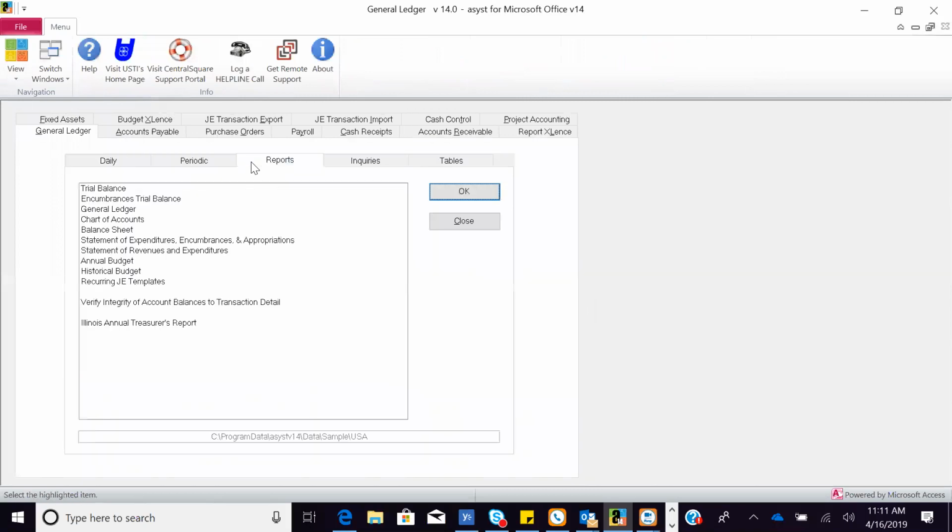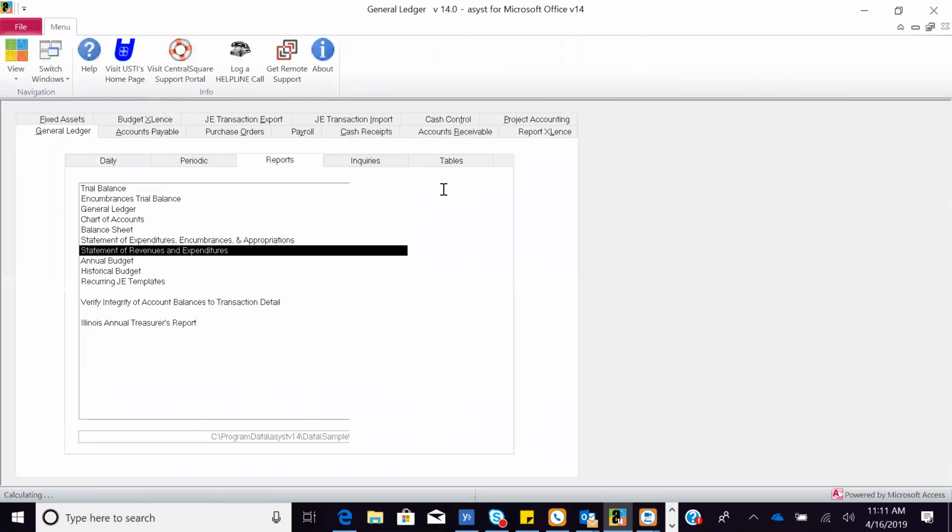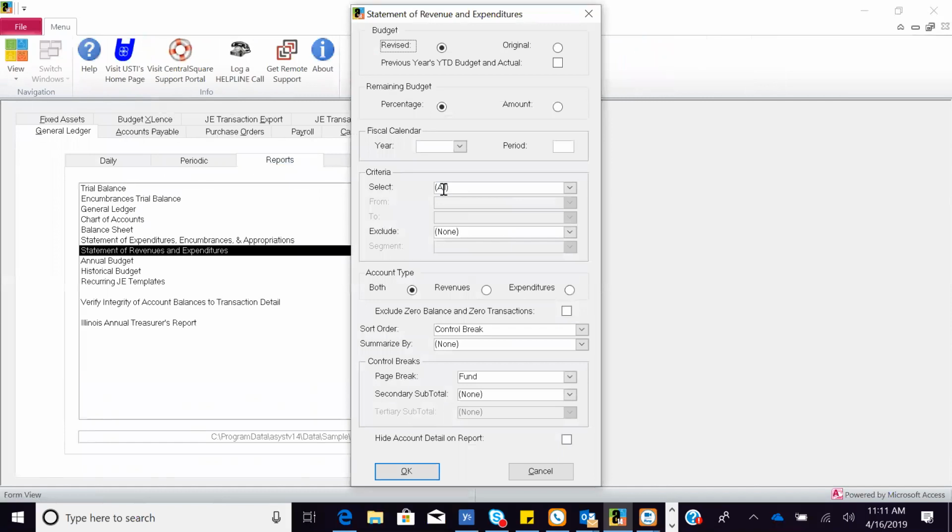For most of our accounts, these financial statements get them exactly what they need. Things like you're going to be able to run a statement of revenues and expenditures. You can run that for any period. You can even pull it out for the original or the revised budget. Do you want a previous year comparison? And we're going to ask you, do you like to see your percentage or dollar amount? So depending on what your preference is. You can run this for any period. We do keep unlimited history.